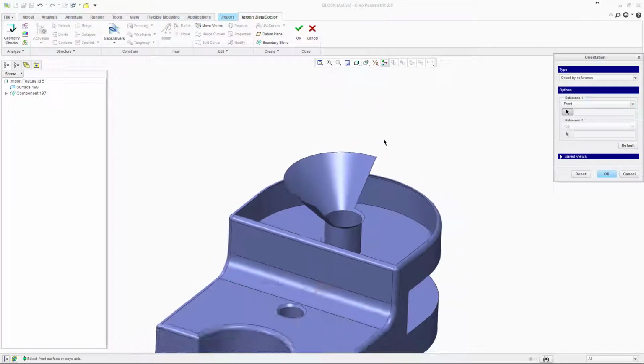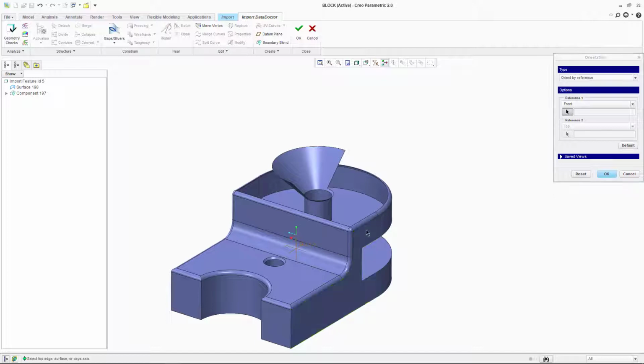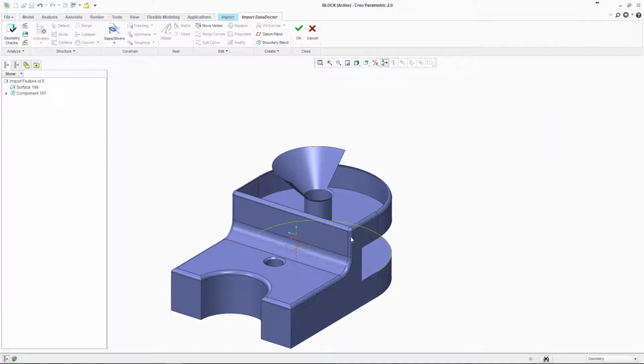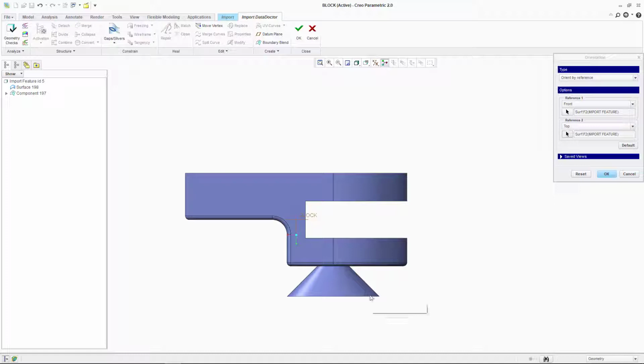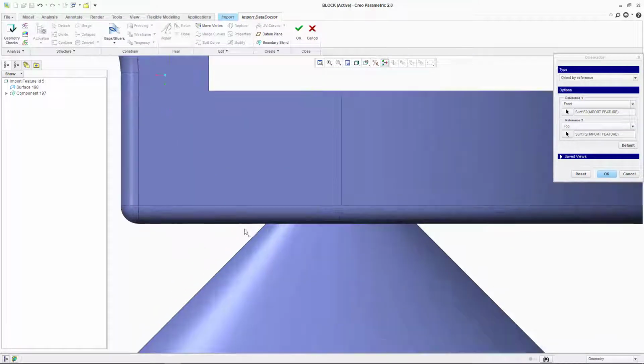If we reorient the part, pick this side surface, and then hopefully try that again. Reorient the part, pick the side surface, and then it's just asking for a reference that we want to call the top surface, so let's pick this flat one here. That's good enough for our purposes.